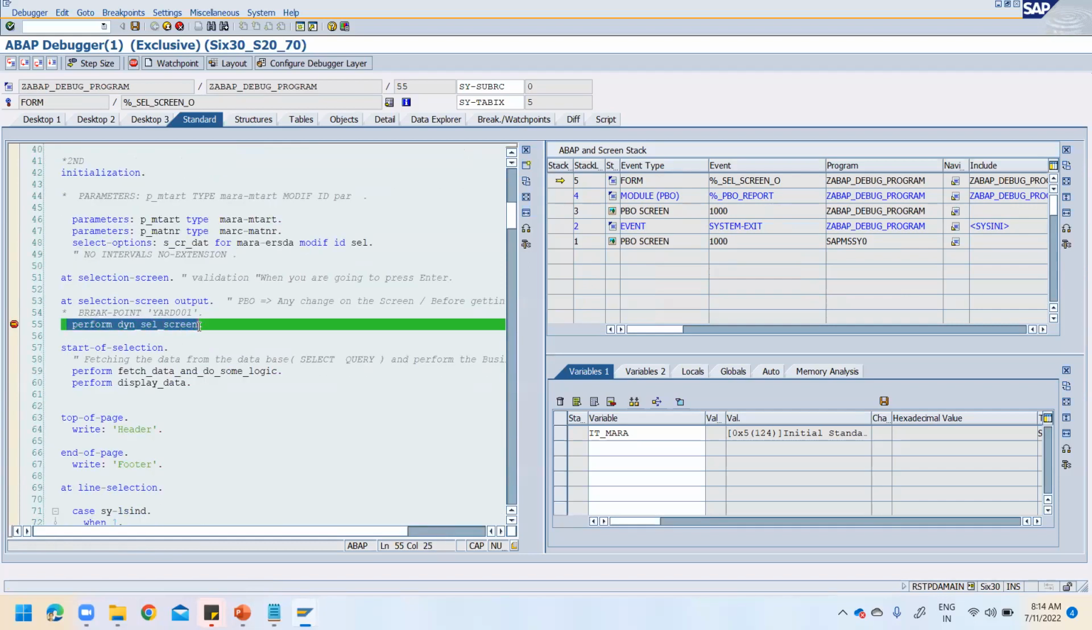Now this is a subroutine, right? You can see the dynamic selection screen. We are using a PERFORM statement. That means whenever we use PERFORM, we are calling the subroutine, right? That means this would have been defined using FORM and ENDFORM. So if you want to go inside this, you have to press F5. Step by step, you are not going to miss even a single step. That's the meaning of F5. Either you press F5 or from here also you can do it, but it is better to use the keyboard F5.